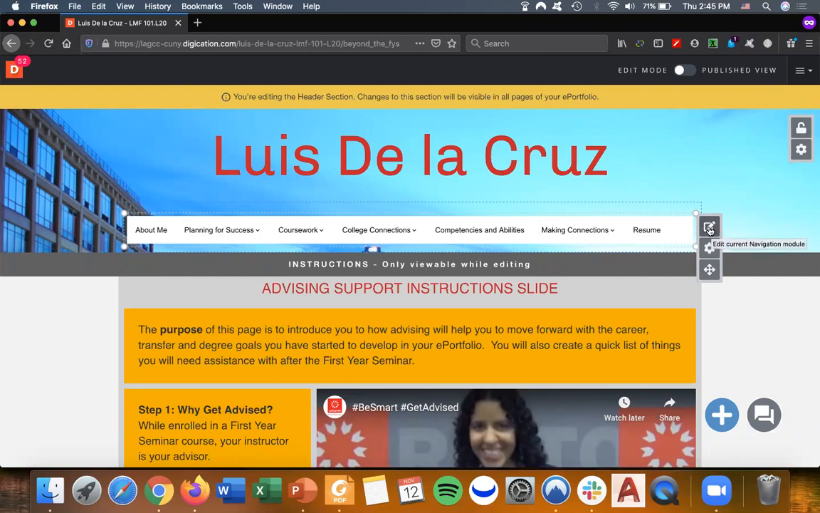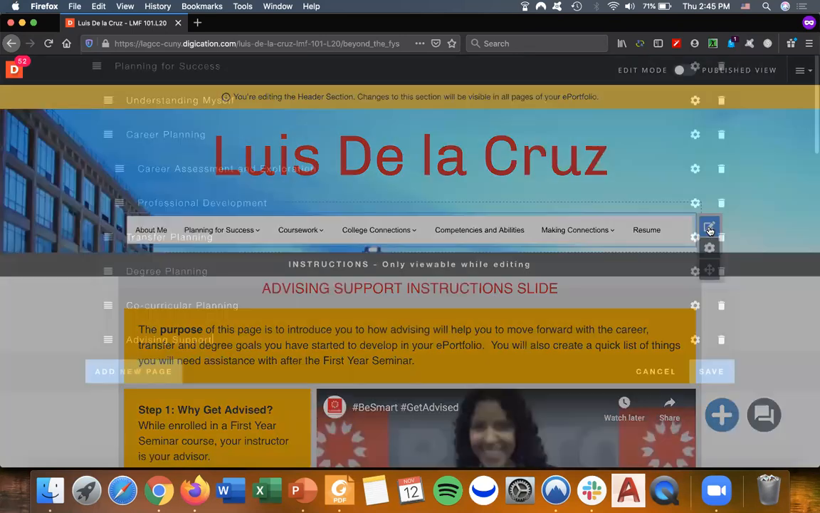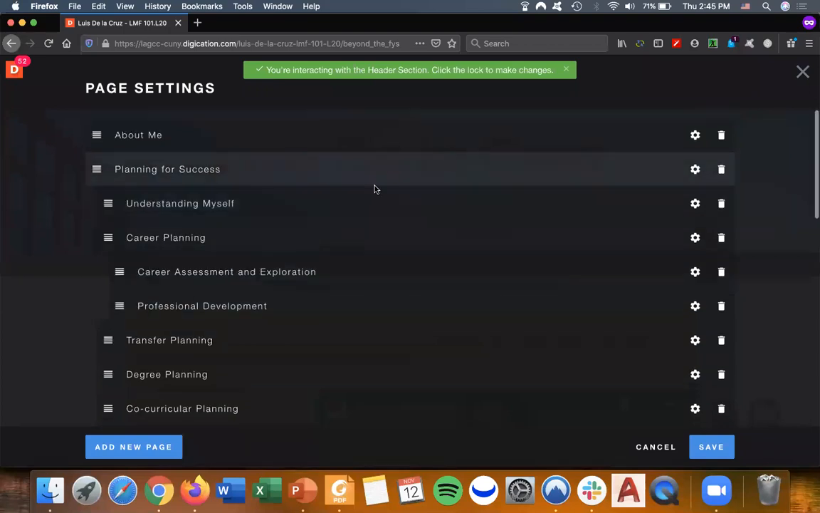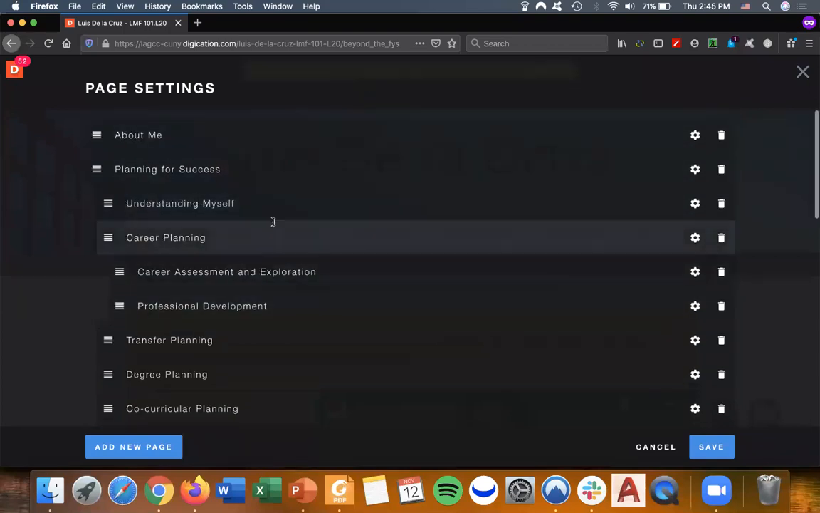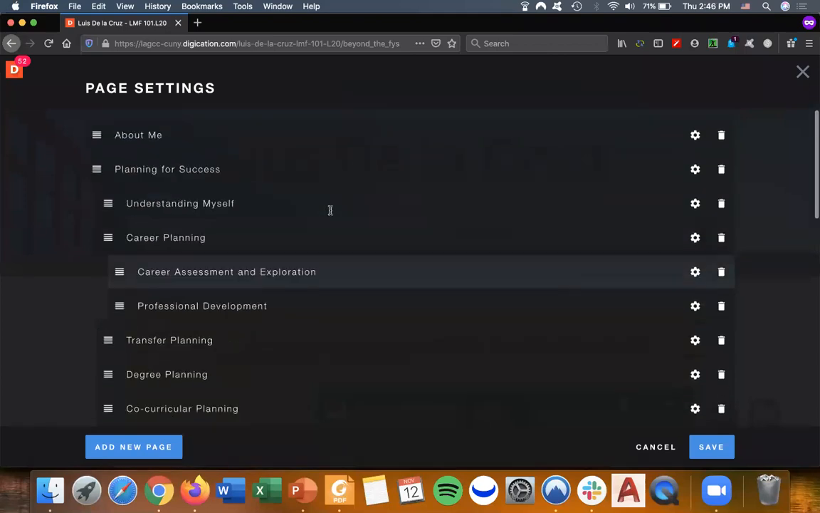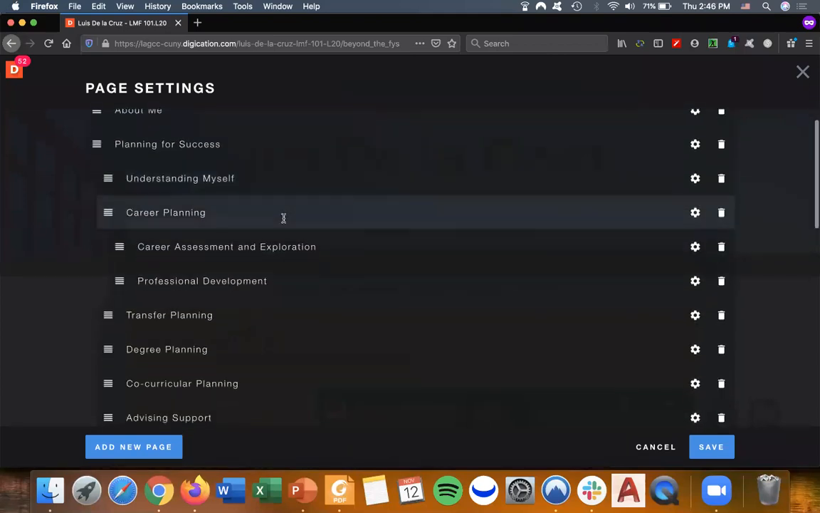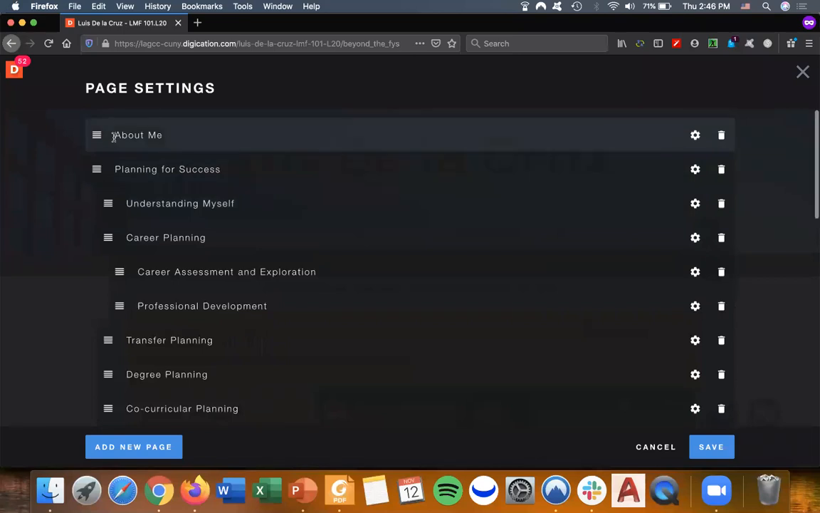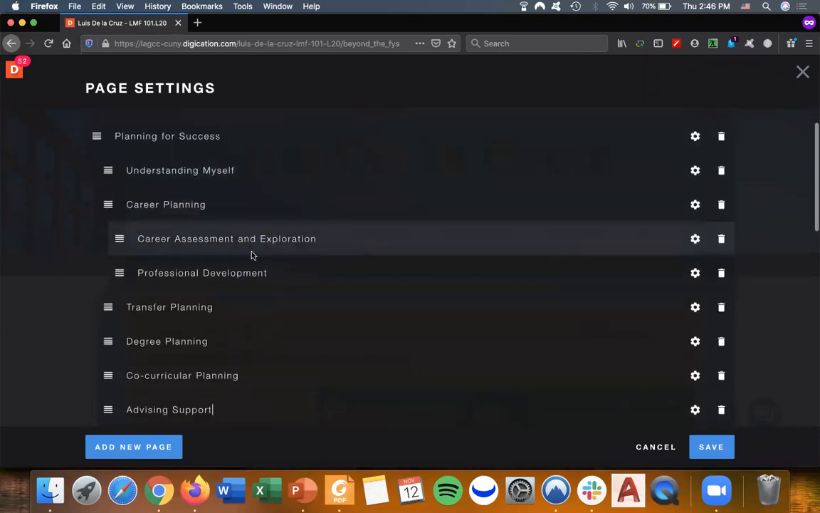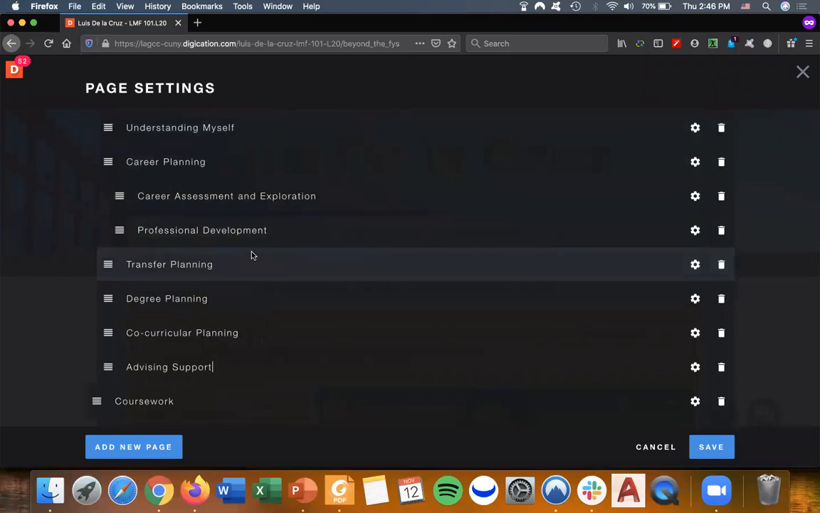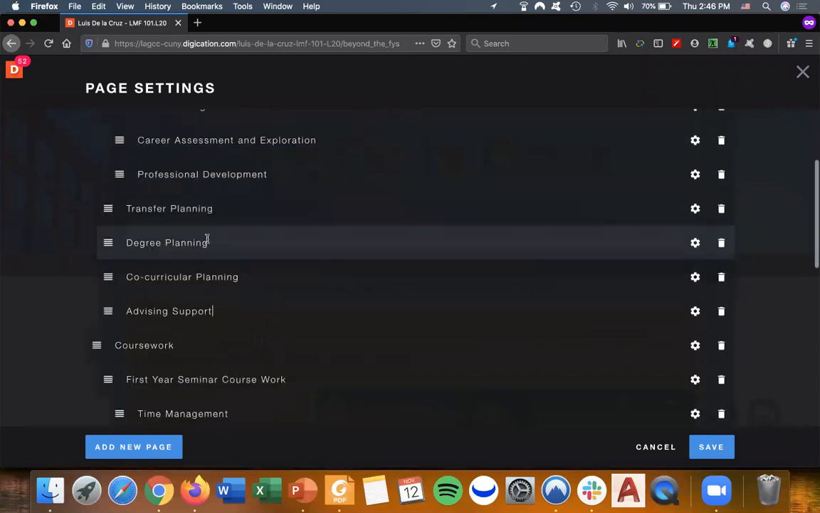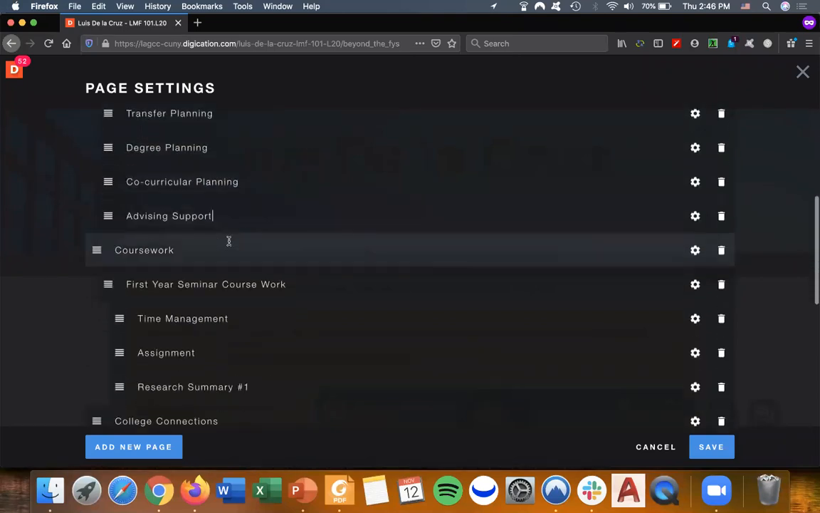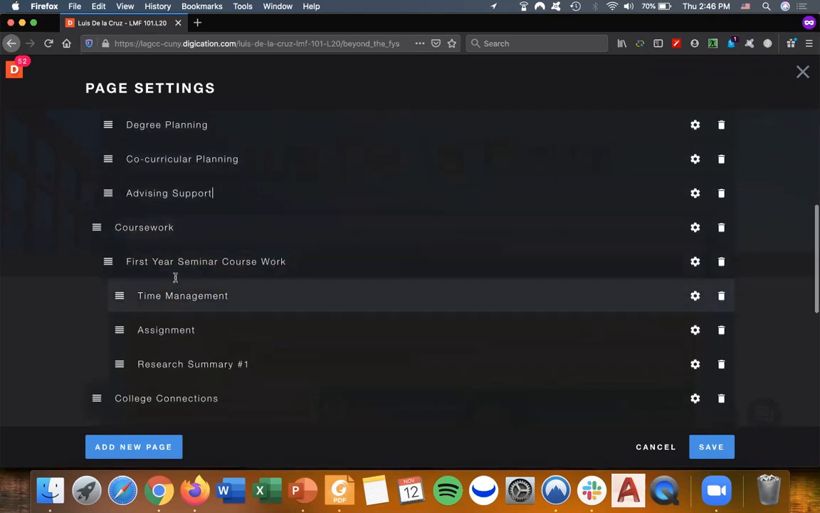Once you see the pen icon, you click it, and then you will see this black screen in your computer. What you need to do is just scroll down until you see the title assignment. The first title is going to be about me, then planning for success, understanding myself, career planning. So you need to scroll down until you see the title assignment. Then transfer planning, degree planning, advising support, third year seminar coursework, time management, and then assignment.